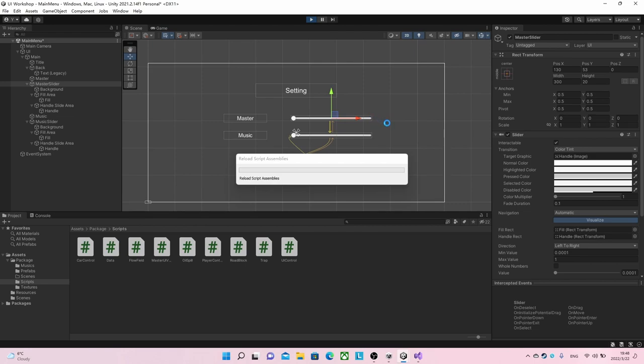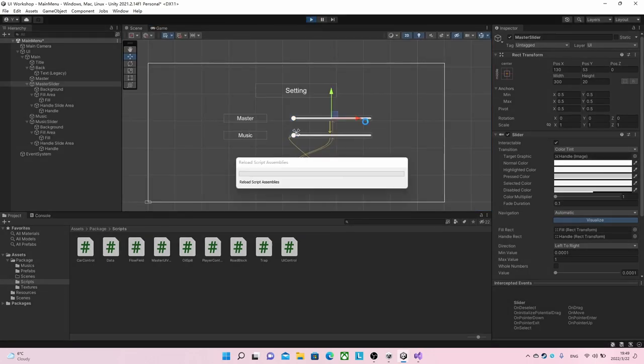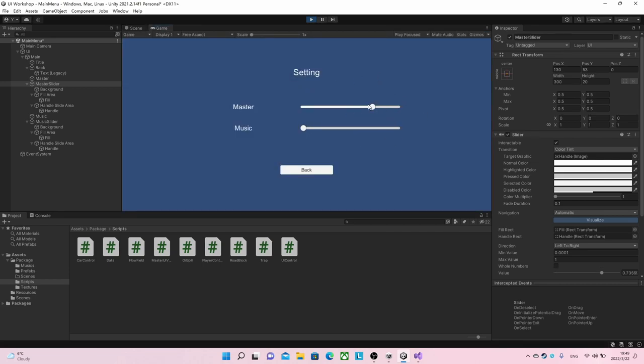Let's try again. Yeah, you can see this time, the first time getting into the game, the slider value is set correctly. And if we adjust it, exit the game and get back into the game again, you can see the value is saved, even if we close the game.